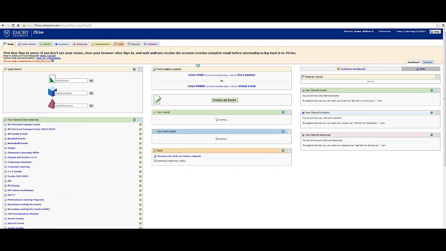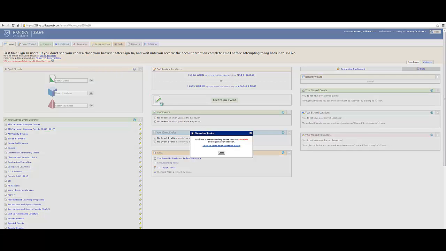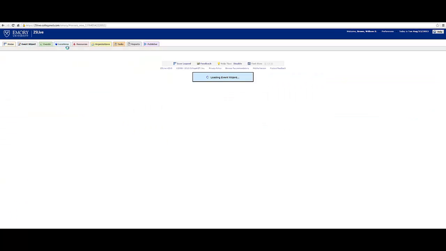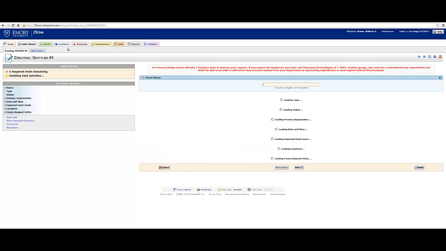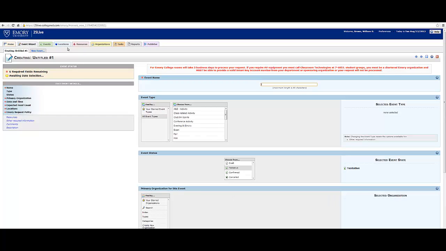We will create an event by clicking the Create an Event button or by clicking the Event Wizard in the upper left corner of your dashboard. Let's click the Event Wizard tab in the upper left corner of your dashboard. 25Live is now loading the form associated with your security group. Once your form has been loaded, let's complete the elements of the form.